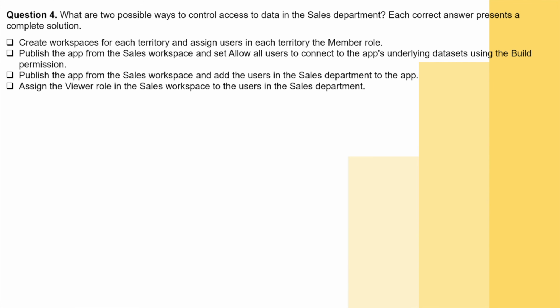The options that are available are: create workspace for each territory and assign users in each territory to the member role. Option 2 is publish the app from sales workspace and set allow all users to connect to the app underlying datasets using the build permission. Option 3 is publish the app from sales workspace and add users in sales department to the app. And option number 4 is assign the viewer role in sales workspace to the users in sales department. What do you think the right answer should be?